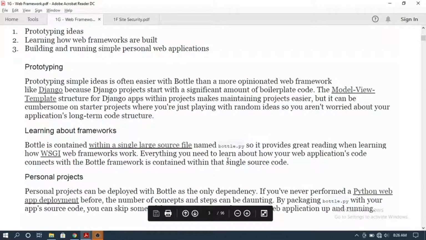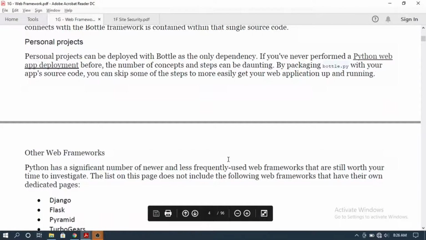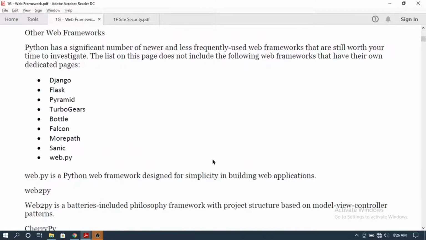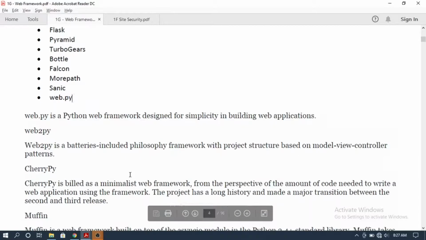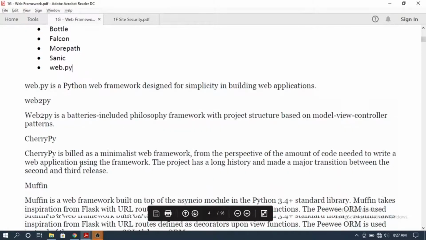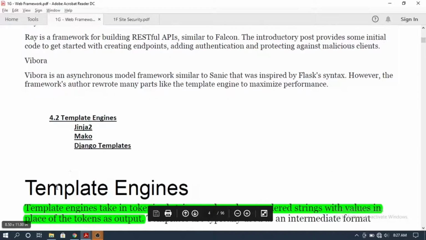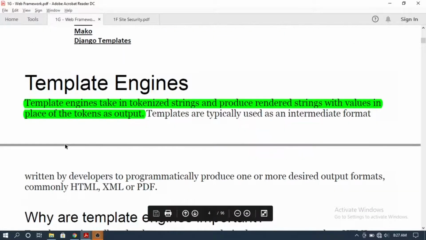Similarly, just like Flask and Django, we have Bottle, which is also a web framework, and there are many other web frameworks which have their own advantages and disadvantages. The most common are Flask and Django, and then Pyramid and Bottle, and depending upon your needs, you can choose among these frameworks.